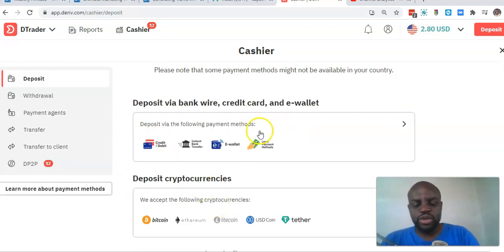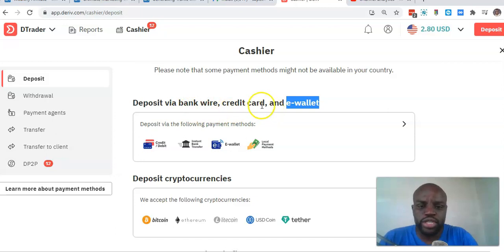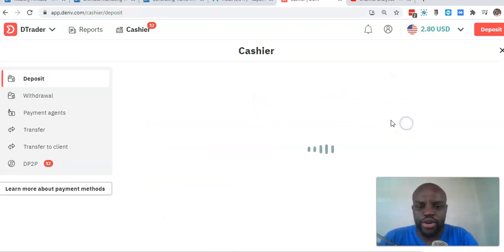So the first option that we have, definitely this one is not the most favorable if you live in Zimbabwe. Yes, credit cards can work. Yes, e-wallet can work. Bank wire, it may work, I don't know, but most people don't use those. So let us just click on here to see what options we have.